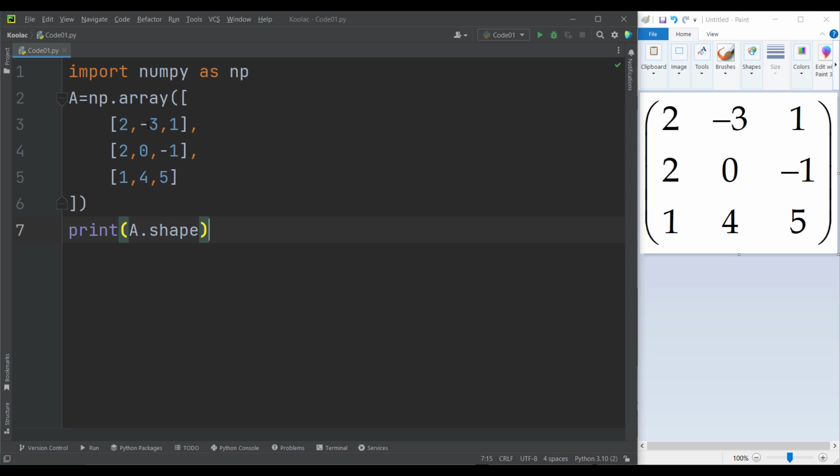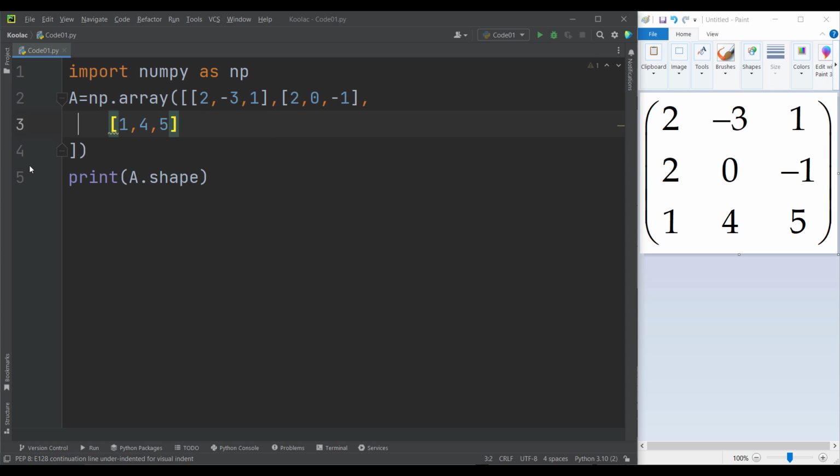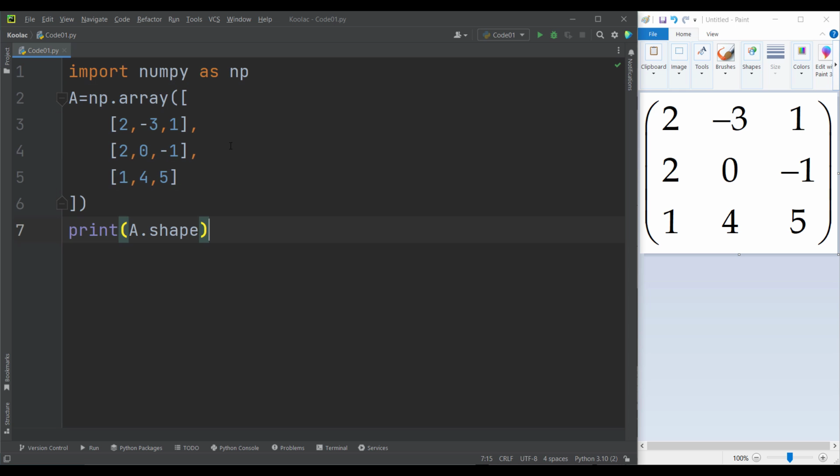And here is a question: can we put all of this in one line, or should we put it on different lines? The answer is you can put all of it in one line, but it is not readable. Of course you can put all of it in one line, but as you can see, this is not readable. So I prefer this way because it is more readable. You can see that these are the rows of our matrix.